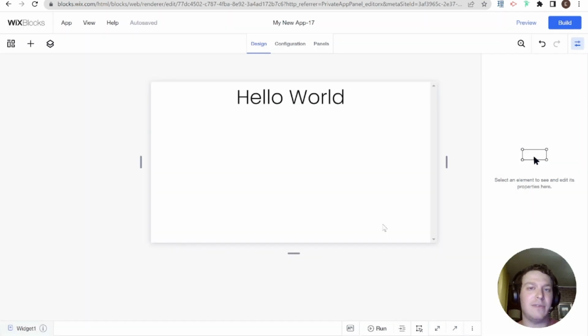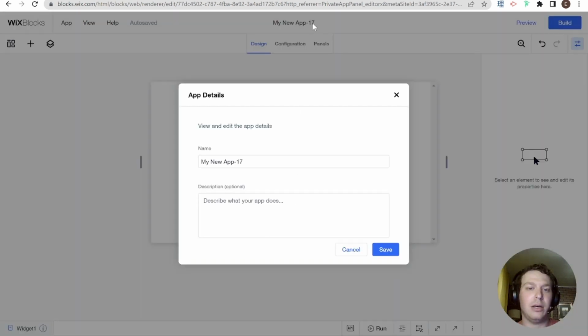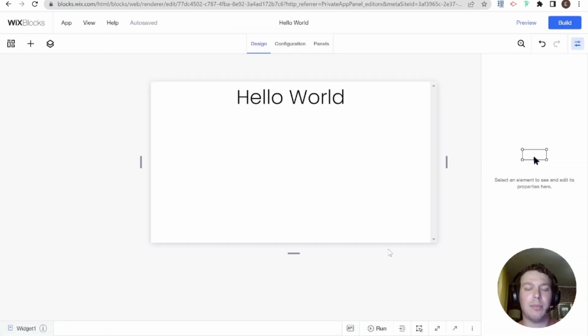What I didn't do is I didn't really give this app a name. So you see here, it's just called My New App 17. I can click here, change the name to Hello World, and save that. I'm not sure if I would have to build it again for that to propagate, but we can check now when I go to install it on sites.